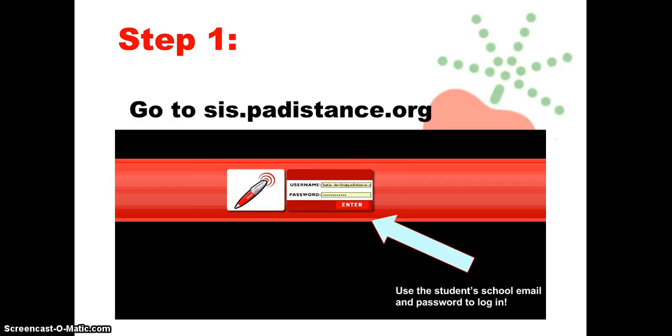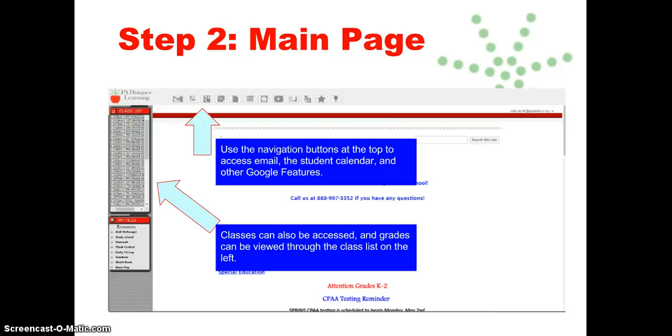So once they've logged in, you're going to see this main page. You see I have two separate arrows here alerting you to different items. What you're going to see here is the general login page as soon as you type in that sis.padistance.org website.